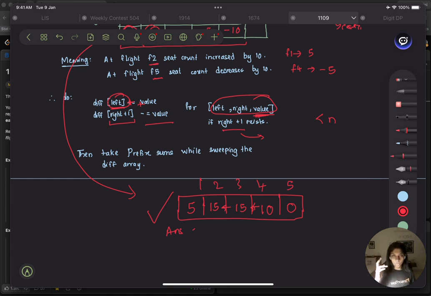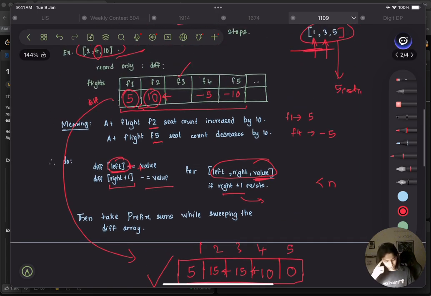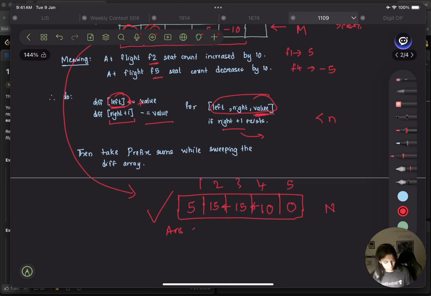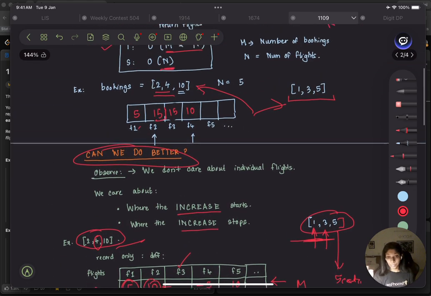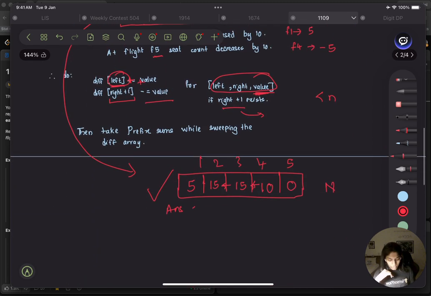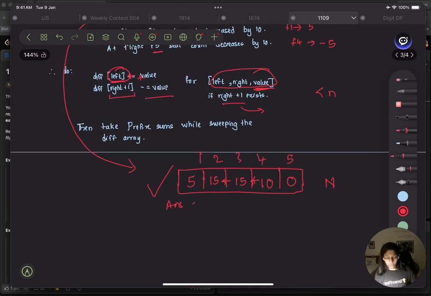And what are we doing here? We're doing this in actual O(M+N) time. To go through bookings, we go through M bookings and mark all of this, and then we sweep it once. So that's M plus N, which is much better than M times N. So yeah, this is the solution for how this problem is solved.